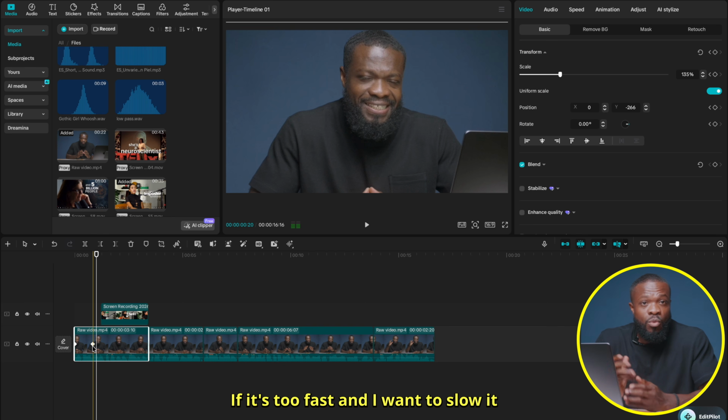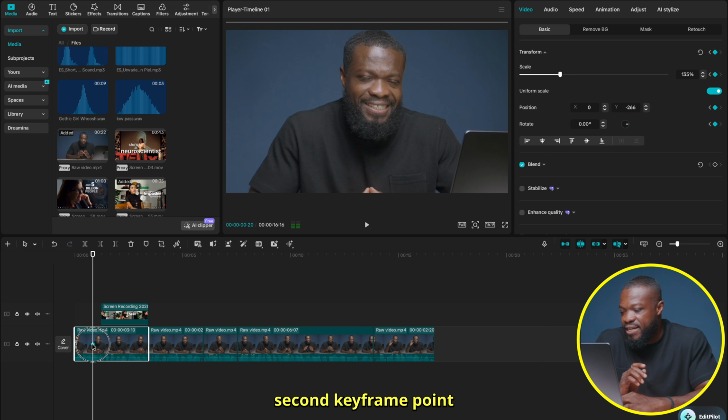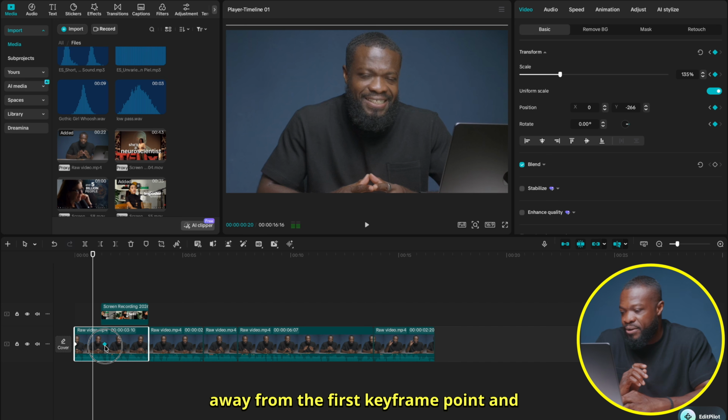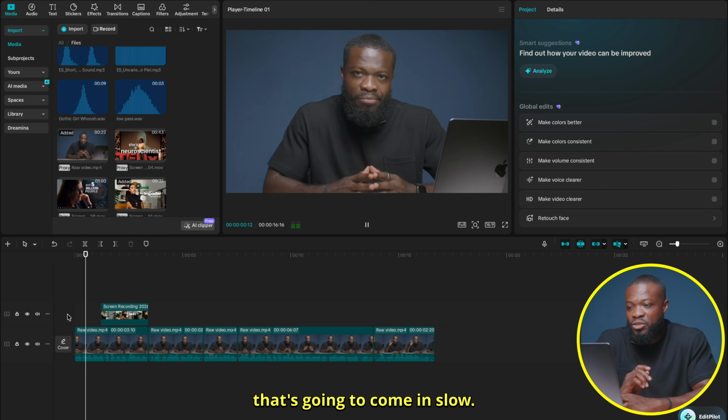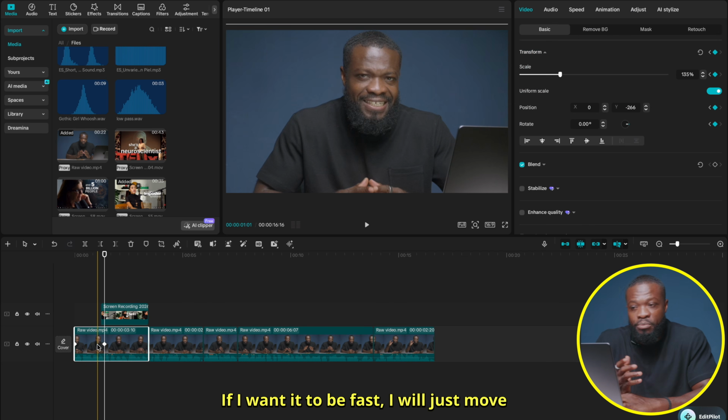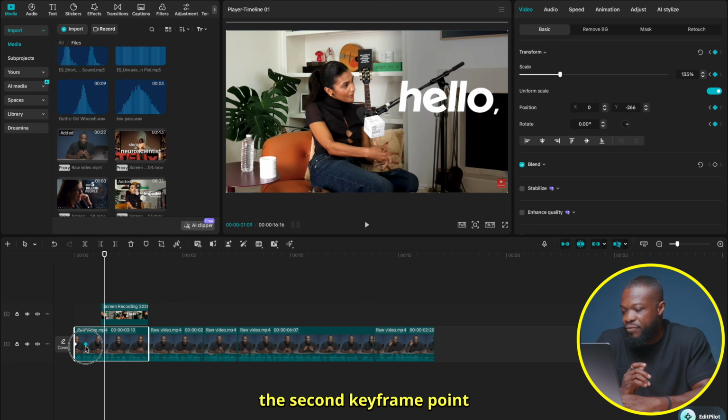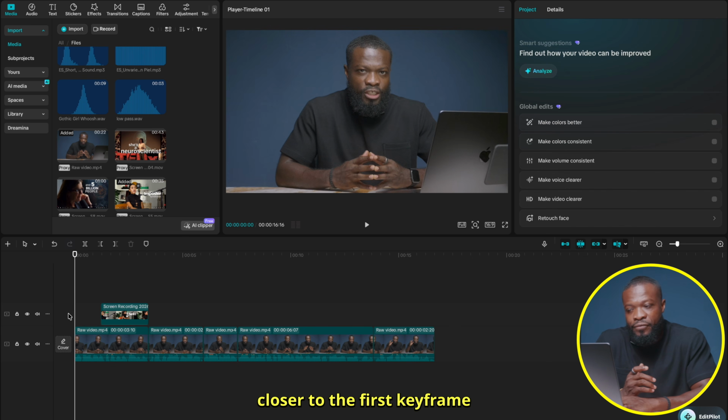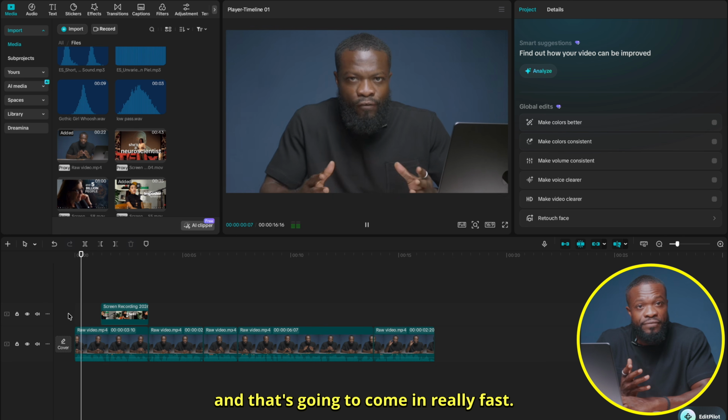If it's too fast and I want to slow it down, I can move the second keyframe point away from the first keyframe point, and that's going to come in slow. If I want it to be fast, I'll just move the second keyframe point closer to the first keyframe, and that's going to come in really fast.